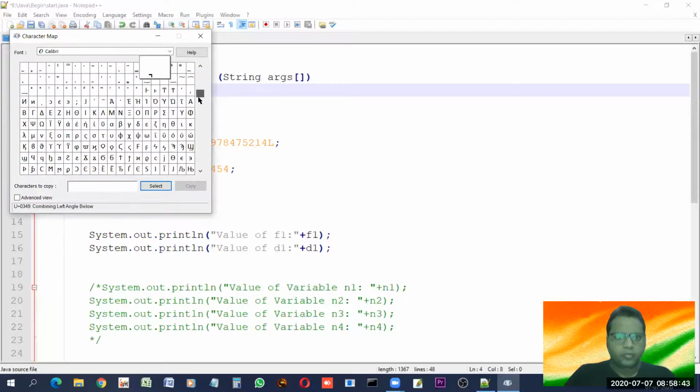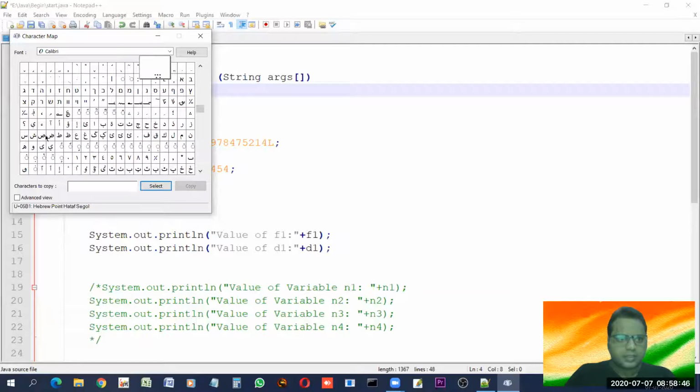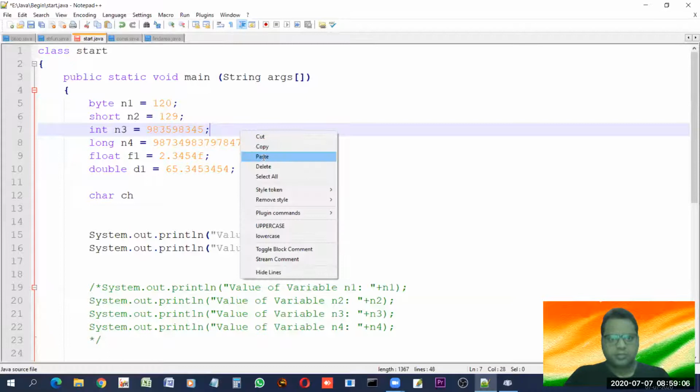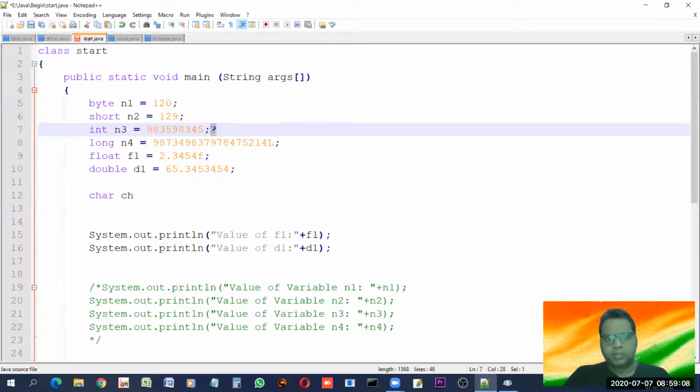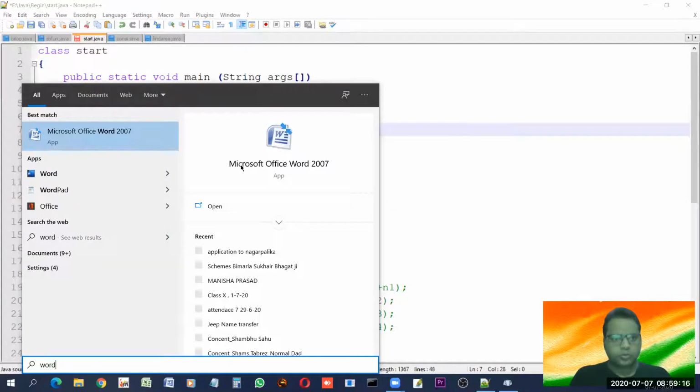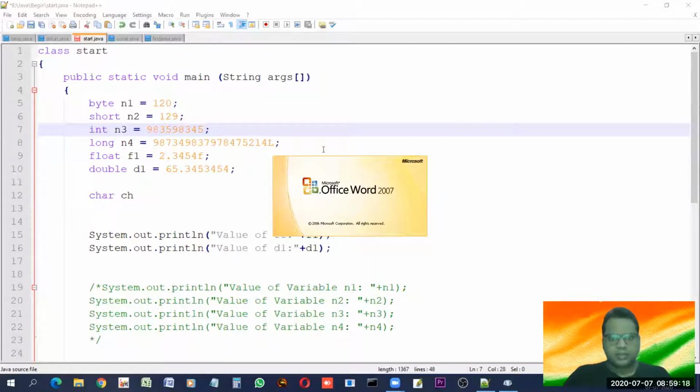We have a lot of characters. See, this is a different language. Suppose this is a character, an Arabic letter. The keystroke is not provided. So how to type then? Choose this character, and you can copy this and paste it. But this Notepad is not designed to accept that character. Let me show you in a different word.